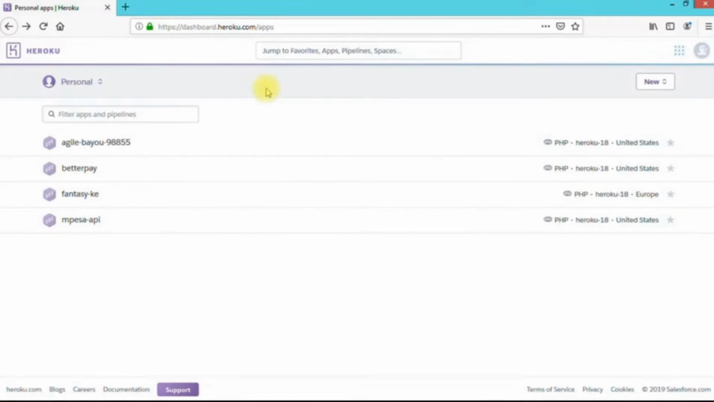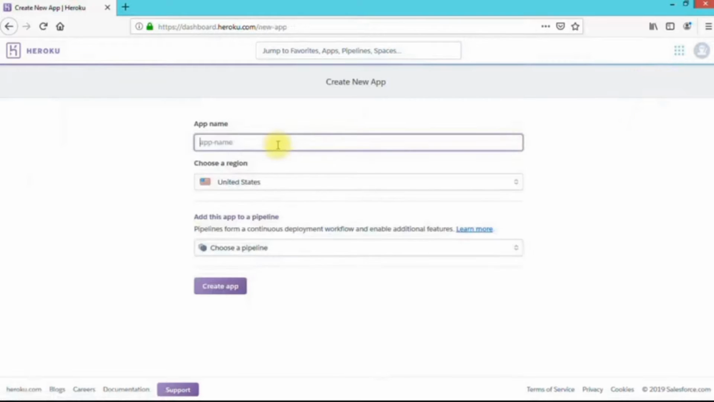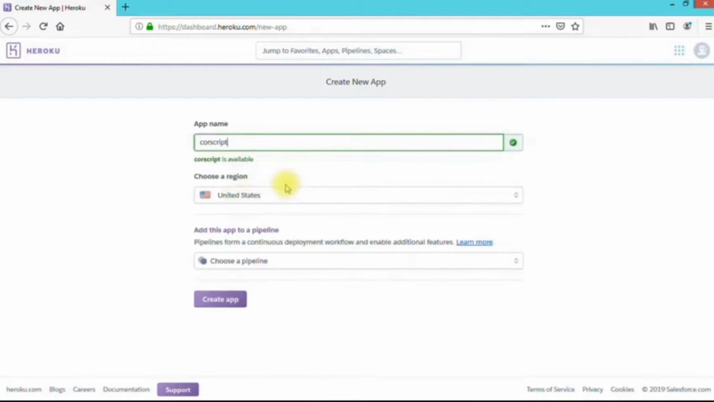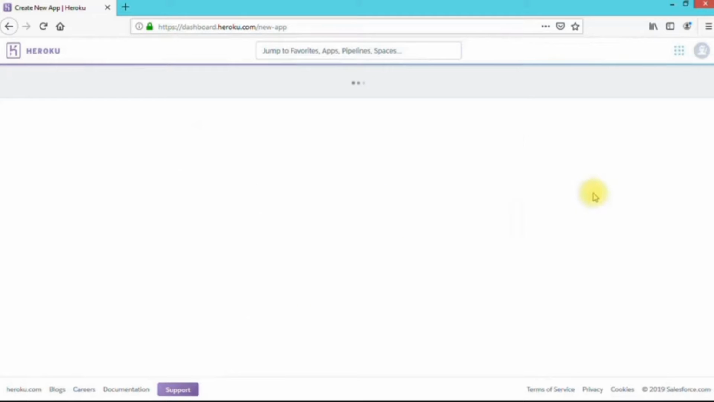The next thing you need to do, you need to go to Heroku, create an account, and then log in. When you log in, you will have a personal space here. You will not have all the apps that I have here. So you will have a space, and you need to create a new app. Create new app. We are going to call this CORS script. We can leave this to United States. Leave this as default, then create the app.